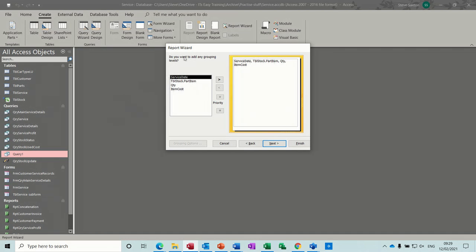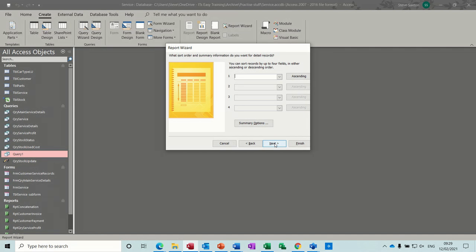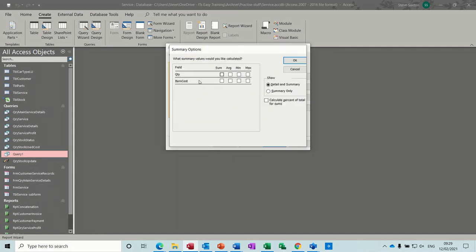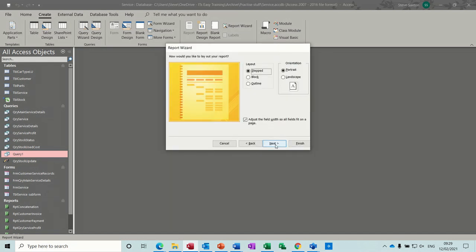So it wants to ask me, do I want any grouping? I want a group by date. It's picking up as month, that's okay. Come up next. So I've got summary options. So item cost, I want to summarize the item cost and I want to know what that is as a percentage of the total cost. Okay to that. Next, change this to landscape, leaving that on steps.